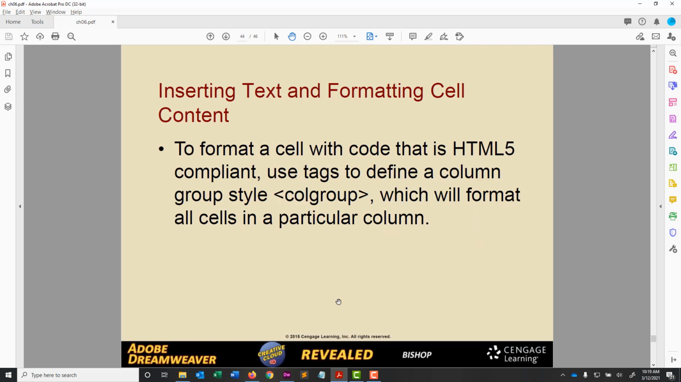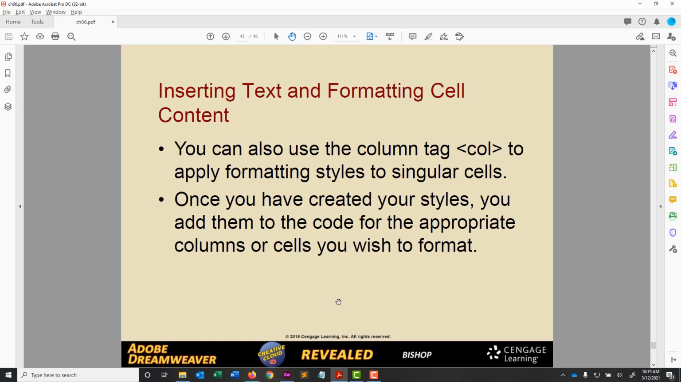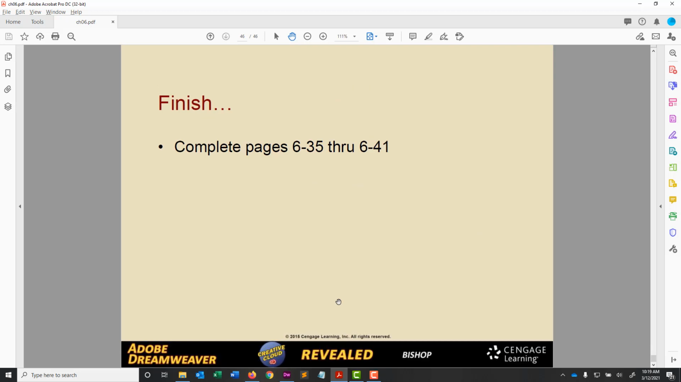To format a cell with code that is HTML5 compliant, use codes to define a column group style, such as colgroup, which will format all cells in a particular column. You can also use the col tag to apply formatting styles to singular cells. Once you've created your styles, you can then add them to the code for the appropriate columns or cells you wish to format.